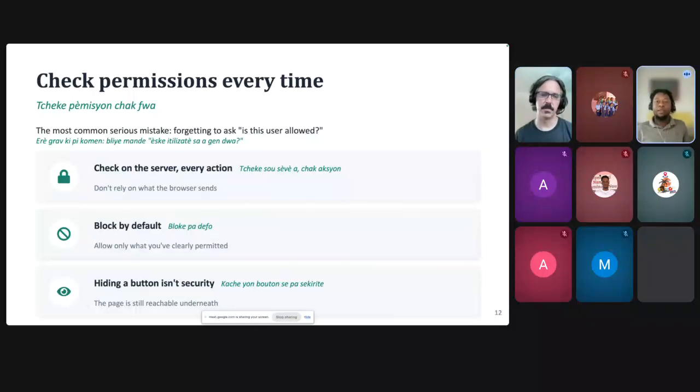Like a button to delete a record. But if you're always checking permissions on the server, they can still push that button on the screen and it won't do anything.